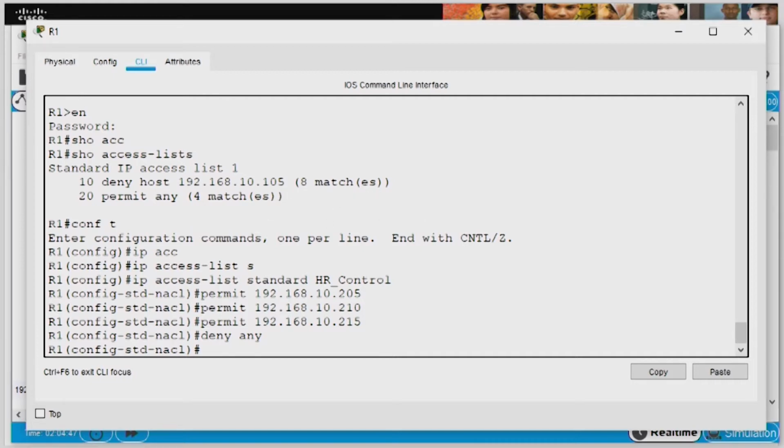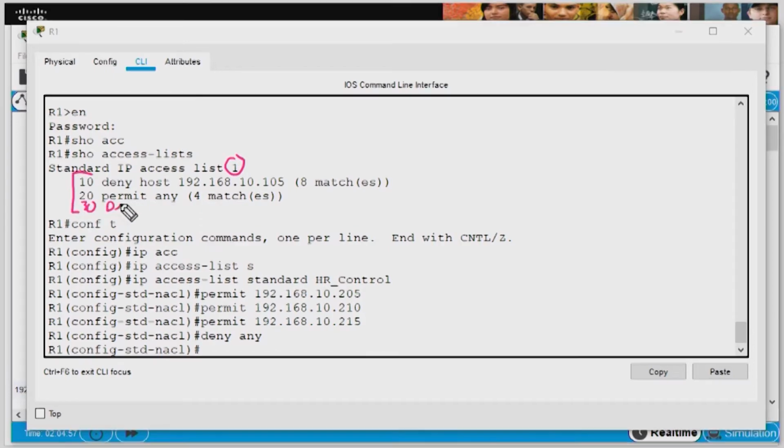So if I go back up and show you here, I created this access list 1. This access list 1 has these 2 entries, but there is actually, you can't see it, a 30 deny any below that. But you can't see it, so I couldn't track it, which was okay because I've got a permit any above it. I don't necessarily need to see it in this example.